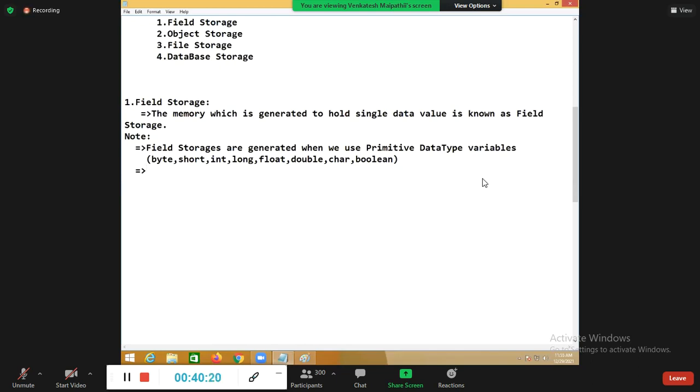Is a global variable available or not available? Not available. Global variable means you must show the memory outside the class. In Java, it will not come. So, field storages are part of classes, or part of objects, or part of method frame or method.